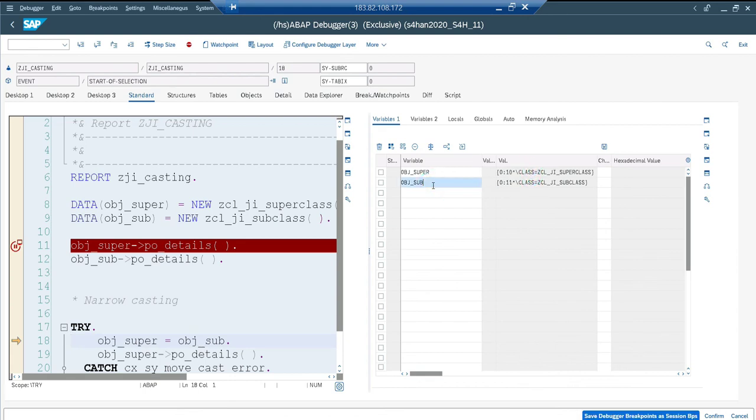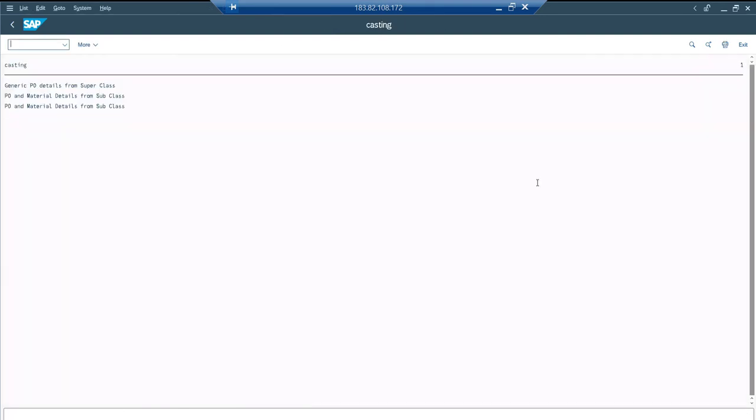Let's see. I'm going to press F5. Now the reference is transferred. It's very simple. The base is changed, so it should act based on this reference only. This is declared as a superclass object, but it is holding the subclass reference. Obviously, it should access only the subclass details or subclass method implementation, whatever it is. So this is called narrow casting.